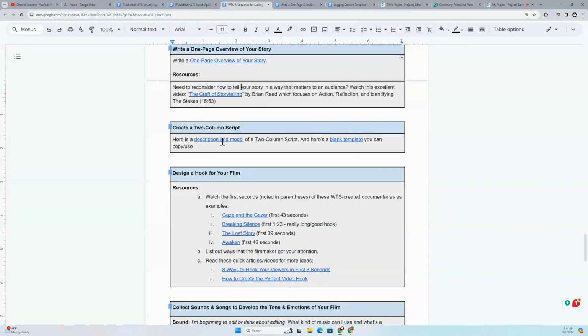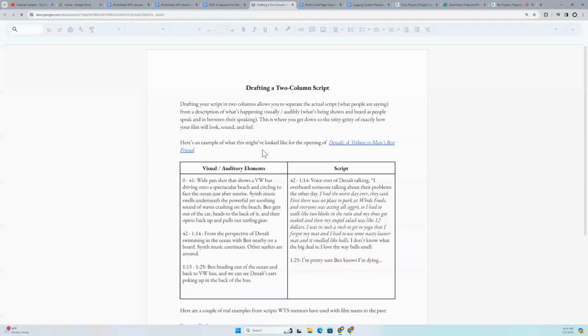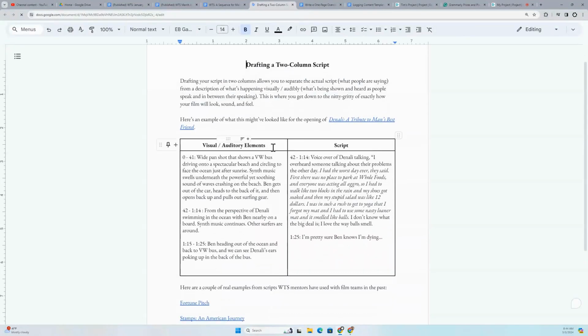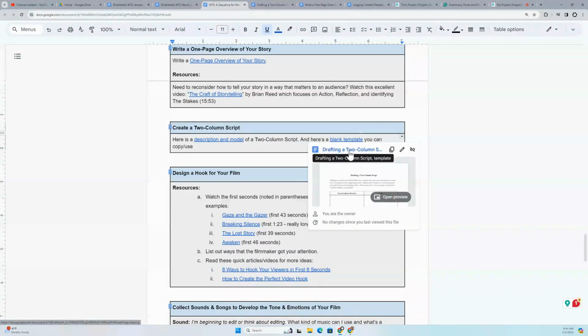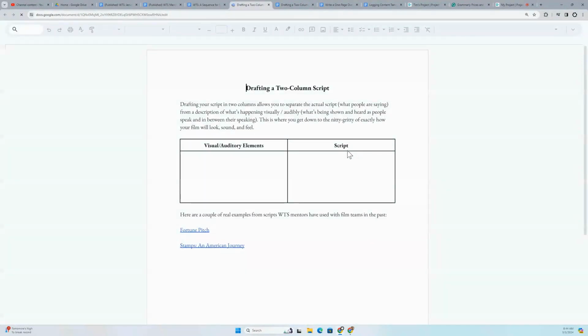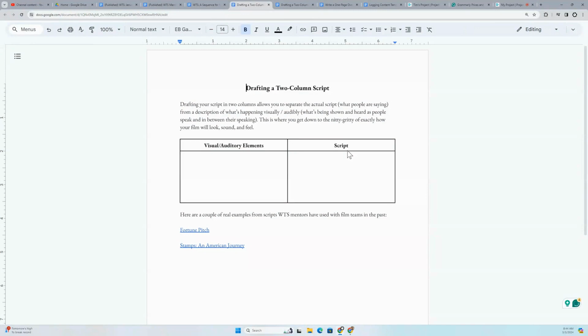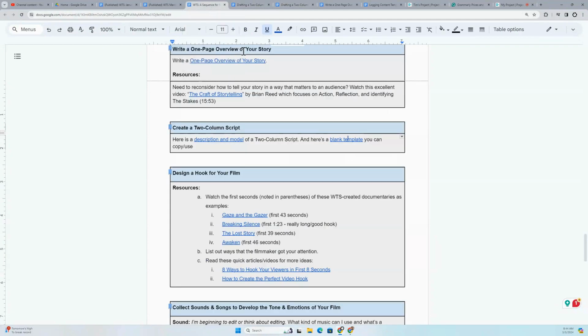All right, here's the last model I'll show you. It's creating a 2-column script. So you can click this. It gets into a bit of an example and description. And then if you want to use this model, you can just go click this blank template. You'll see something very similar, very simple, and you can just make a copy and start using it.